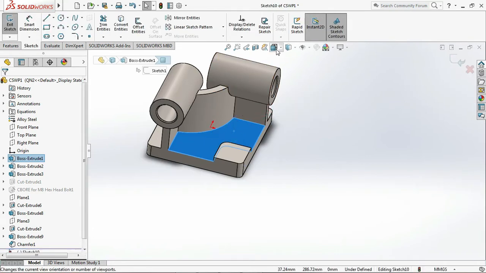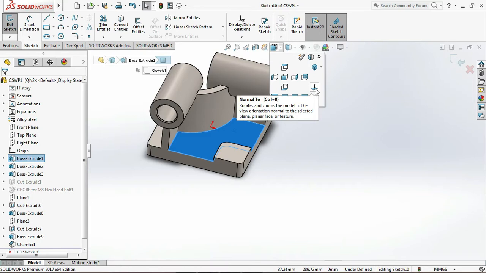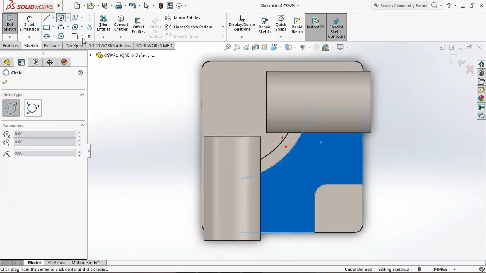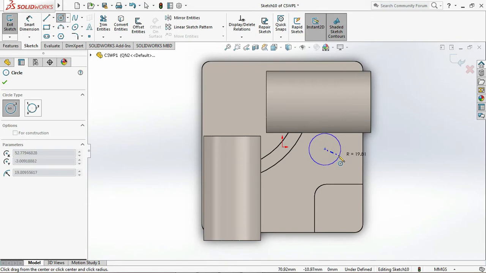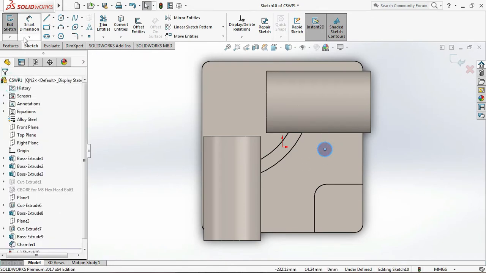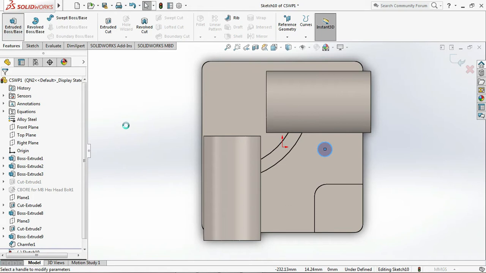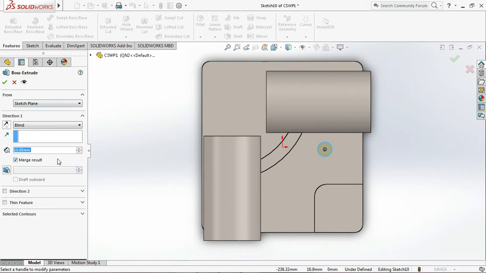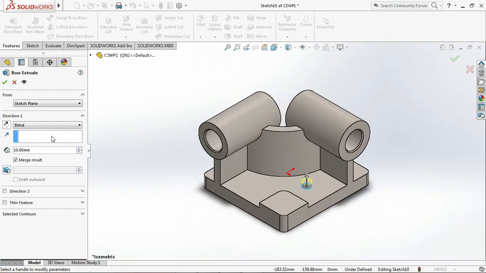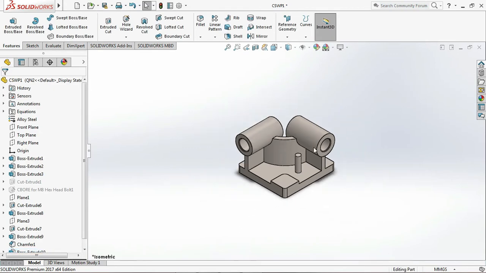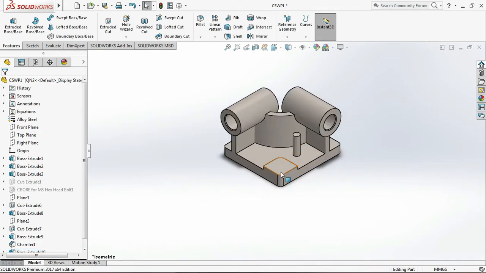Go to sketch, and then it's like somebody draws a circle around there, then go to extrude, and then extrude. I'll go like 100, or yeah, 60, and that's it. You see that configuration has got that feature, and the other feature is removed from my model.